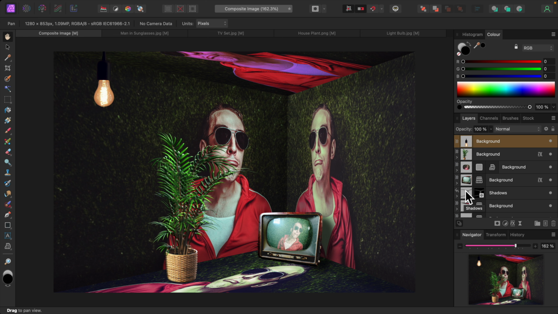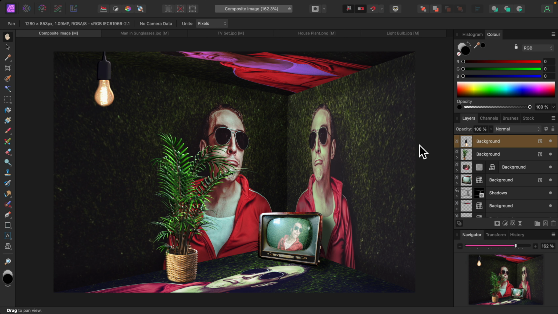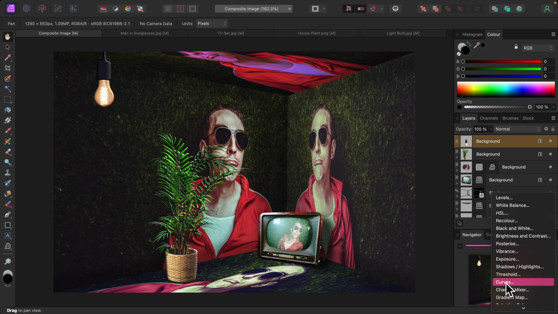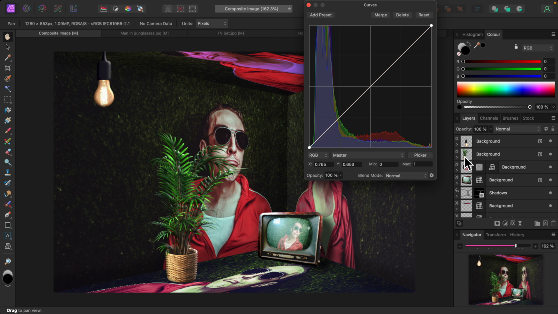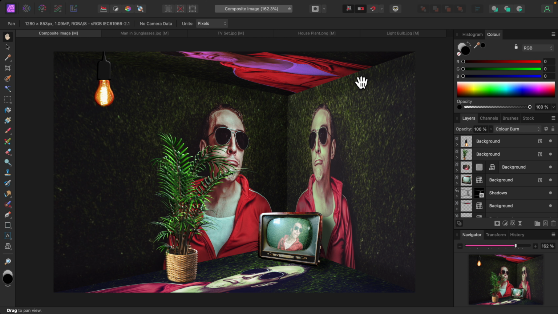In keeping with everything else, I'll add a 3D effect. Again, just checking the 3D option is good enough. Now a curves adjustment. Color burn looks good. For realistic effect, I'll add a glow around the bulb. I'll do that the same way I did the shadows by using a fill layer and mask. I'll add the new fill layer and drag it beneath the light bulb layer.